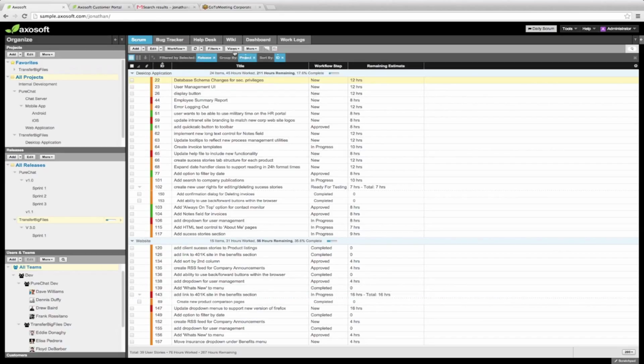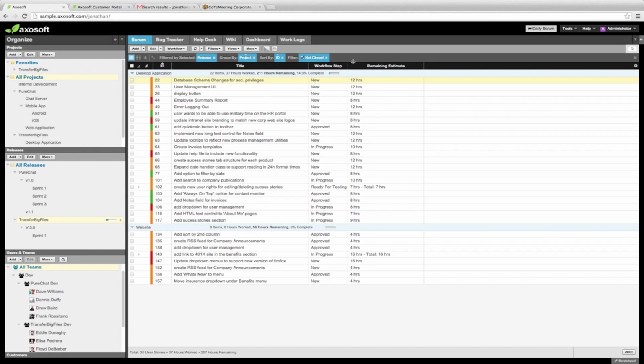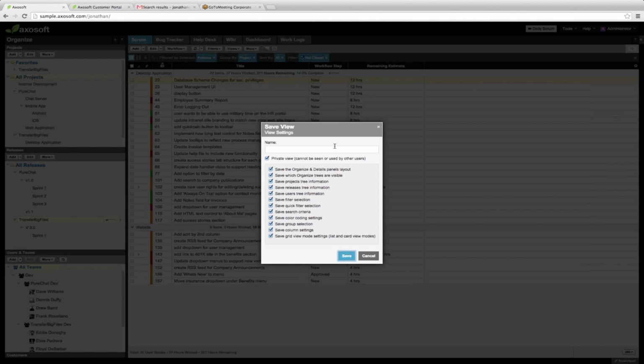And so right now, I have a couple soft filters enabled. So I have transfer big files release selected, all projects selected. If I'm interested in including any additional filters that I have created, we have 4 here by default, so I can see everything that's not closed, for example, so that simplifies things further. And you can include other filters that you've created as well. But if I want to save this view and just snap back to it at any moment, I highly recommend, this is the best practice, that you save a view. So in this case, I'm going to do TBF assigned to.